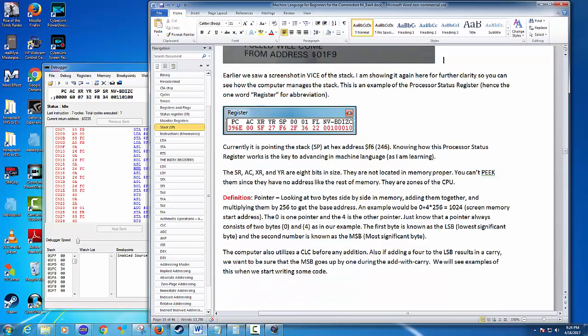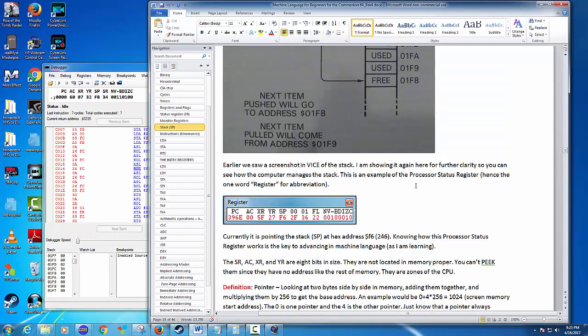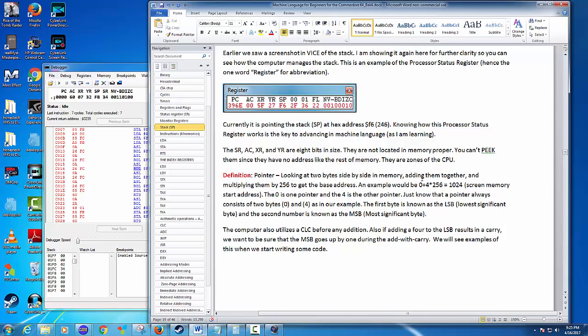Okay, so earlier we saw a screenshot in Vice of the stack. I'm showing it again here for further clarity so you can see how the computer manages the stack. This is an example of the processor status register, abbreviated SR, which we saw earlier, but I'm using the CBM PRG Studio since I can't get Vice to work right. Currently it is pointing the stack at hex address F6, which is decimal 246. Knowing how this processor status register works is the key to advancing in the machine language as I am learning.